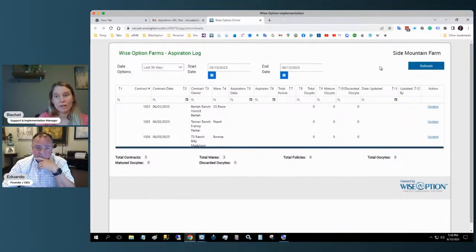Comments, Rachel? Really important, just to reiterate it 1,000 times. This is, as you can see here, only showing the contracts that are listed with Side Mountain Farm as the aspiration center. They cannot see all of your aspirations. They cannot see all the other aspiration centers you're working with. They only see the aspirations and the records that you assign to this specific facility as an aspiration center. That's an important fact, right?